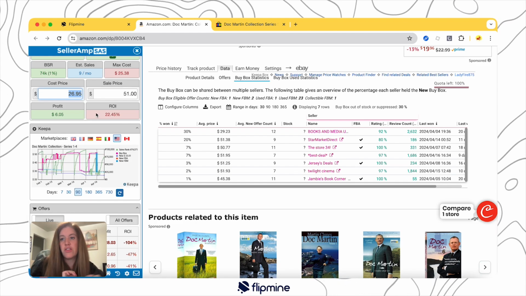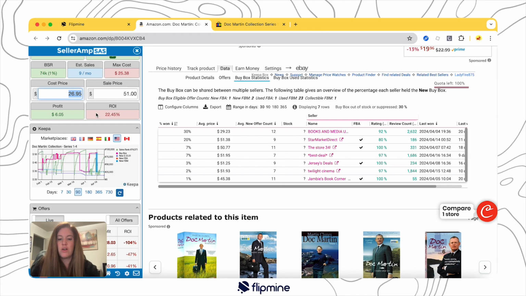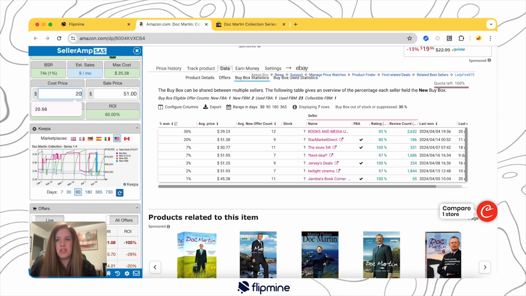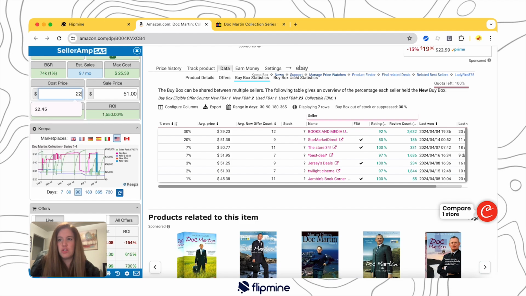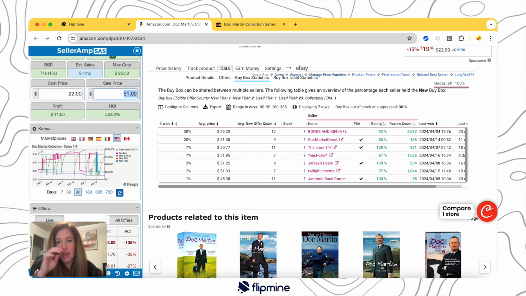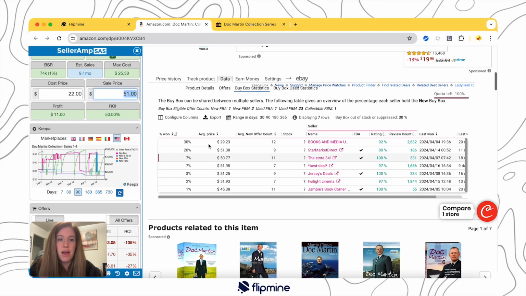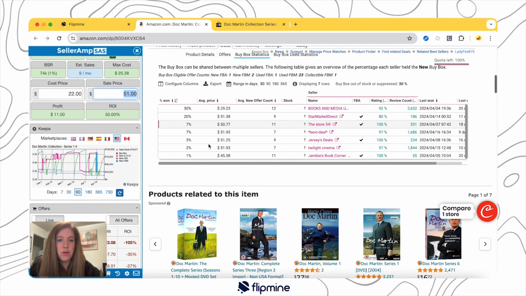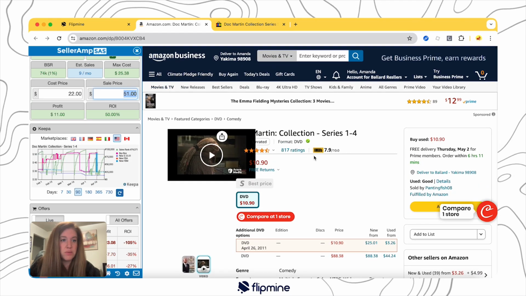I have a strict 40% and $10 profit. So I would have to get this for probably $20. Maybe 22, 23 maybe. 22 is a good round number. And it sells consistently. It looks like it was in good condition.